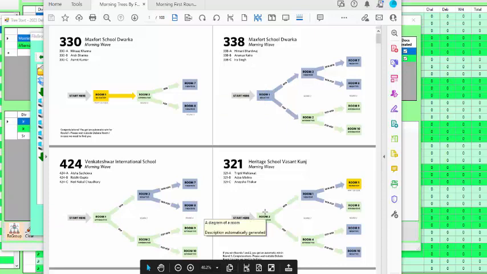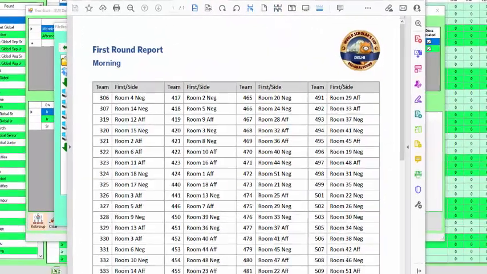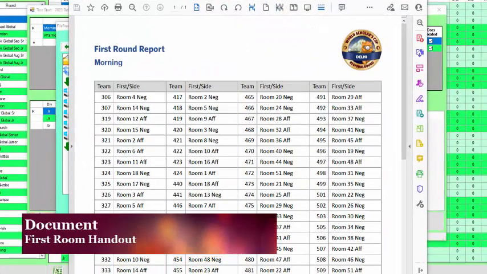So if you had this pile, you could simply walk from room to room and hand out the trees to the 2 teams in each room. That would require some runners to take the trees around to the different rooms. Also available as a document is the same kind of thing.